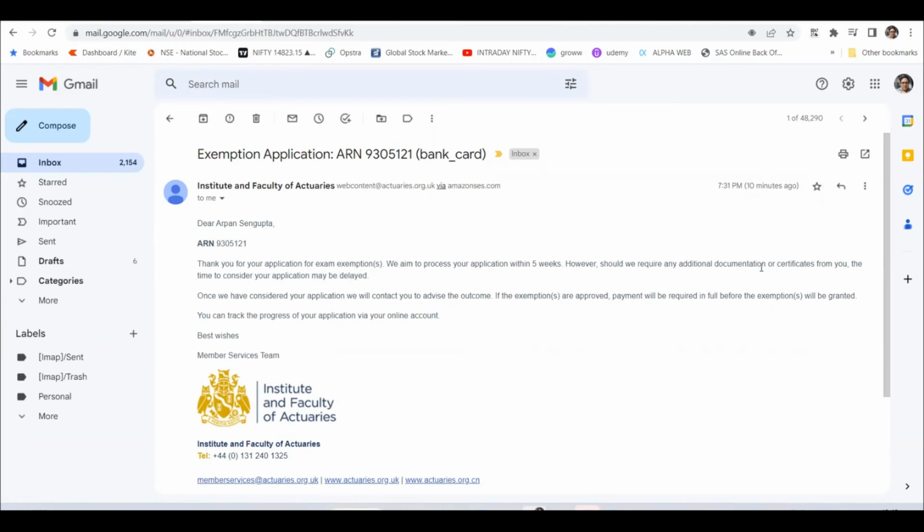We should require additional documentation or certification, then time to consideration may be delayed. So they have explained. So don't get afraid, like what I should put there, what would happen if my application gets rejected. If it gets rejected, then they will ask, like, they are also trying to give you exemption. They are not trying to debar you from getting the exemption, right?